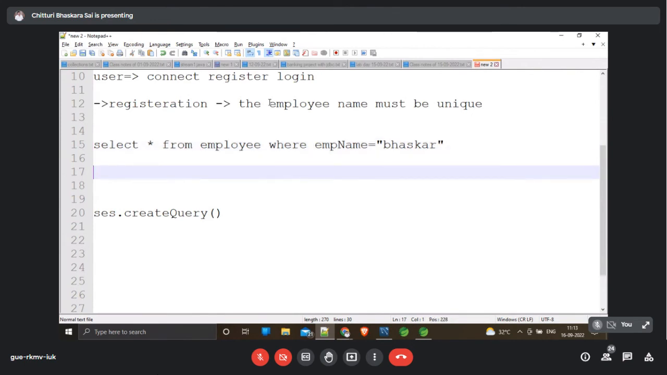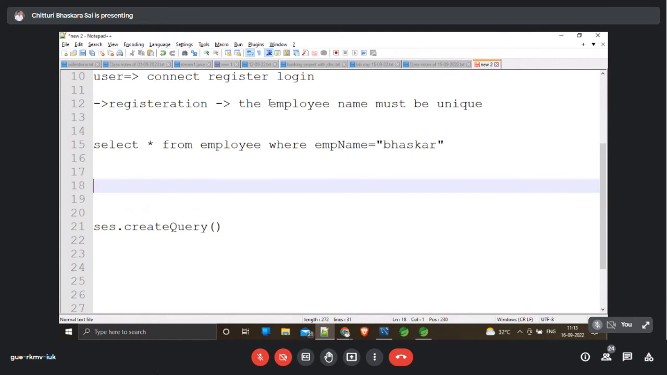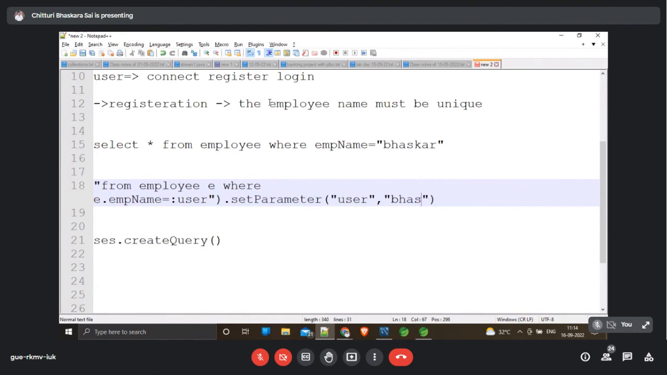If you want to implement this particular command in Hibernate, you can do that by writing the command like this: from employee, we have to pass the reference, where the employee name equal to. We are writing all this in double quotations, which means it is a query. Here we can pass one reference. In the place of user we want to replace something, so that's why we are using setParameter. In the place of user, I have to pass Bhaskar.